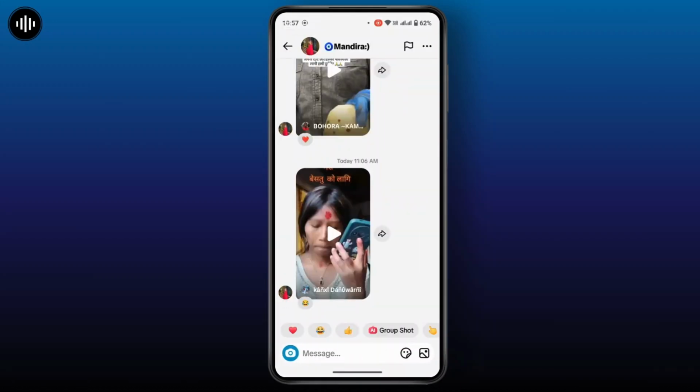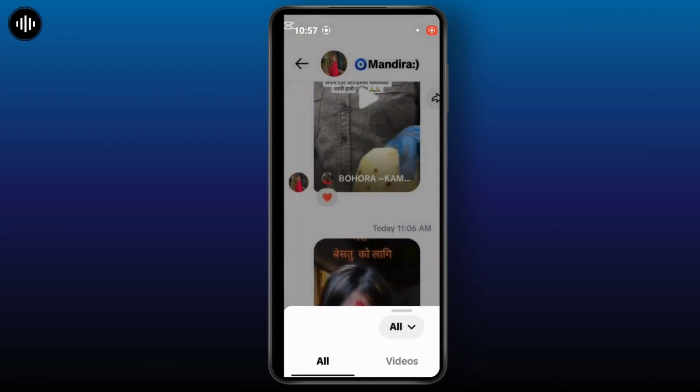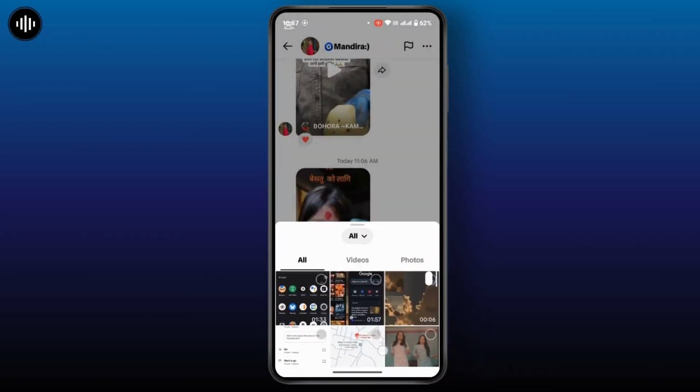Tap on it. After you open up the chat, navigate to your bottom right corner. There is an image icon or the picture icon. Tap on it. Then you can select your picture from your gallery. Select a picture that you want to send.